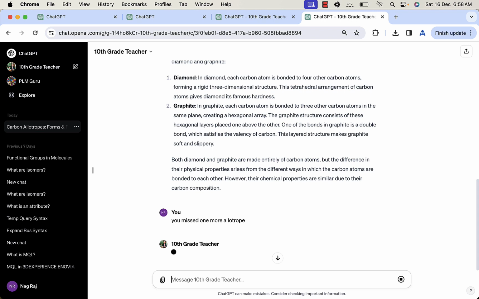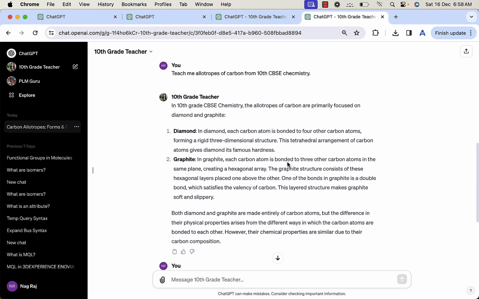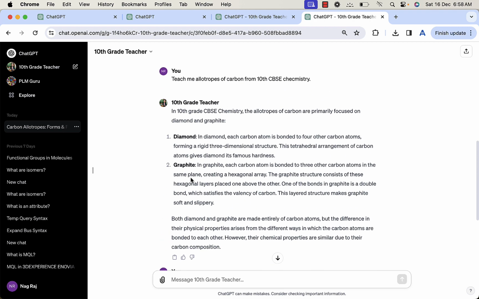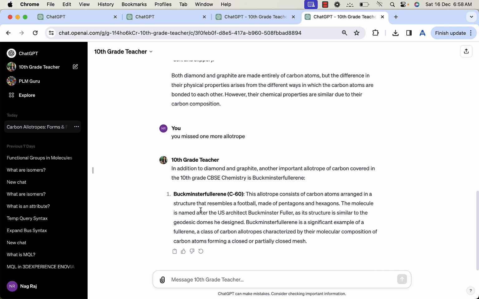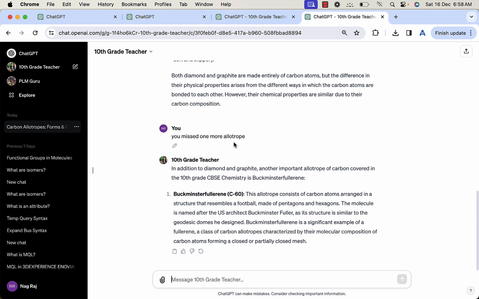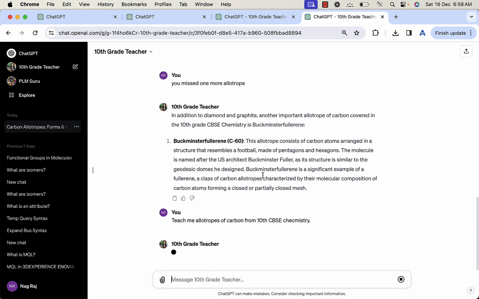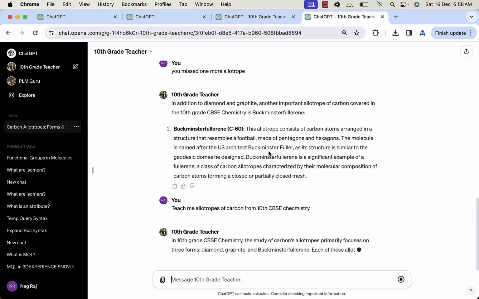So let's see what happened. It's really, really interesting. Again, it is searching its knowledge. Oh God, it is so good. I know that there are 3 allotropes of carbon. If you are a 10th grade chemistry or science student, you will know this. One is diamond, graphite, and Buckminsterfullerene. Initially it didn't give me these 2, and later, after I said you missed one more allotrope, it gave me the 3rd one. It is really, really impressive. Let us tell it to teach again, and this time maybe I want to know whether it can teach the 3 things.